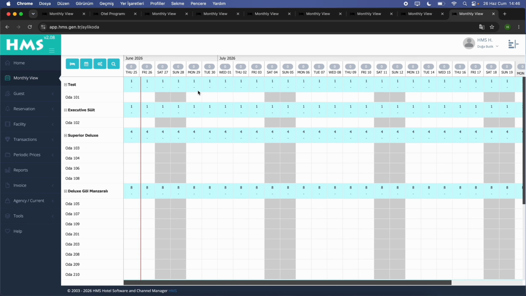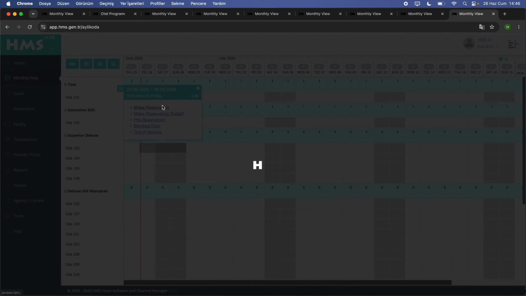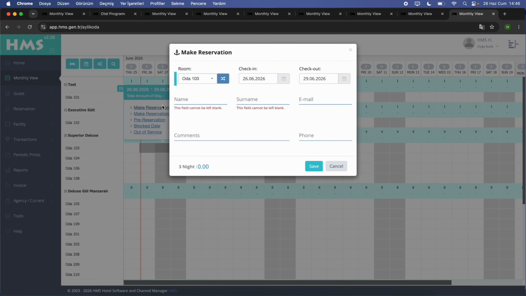How to make a reservation via the monthly view. Quick reservations can be created via the monthly room screen. The reservation process is initiated by selecting an available date range and a room on the calendar. In this section, you can create a new reservation, enter guest information, assign a room, and define pricing information. The reservation automatically updates in the occupancy plan. It's used to quickly create records for phone or walk-in reservations.